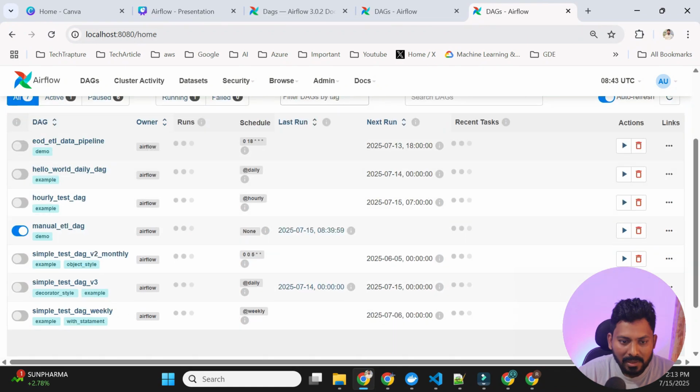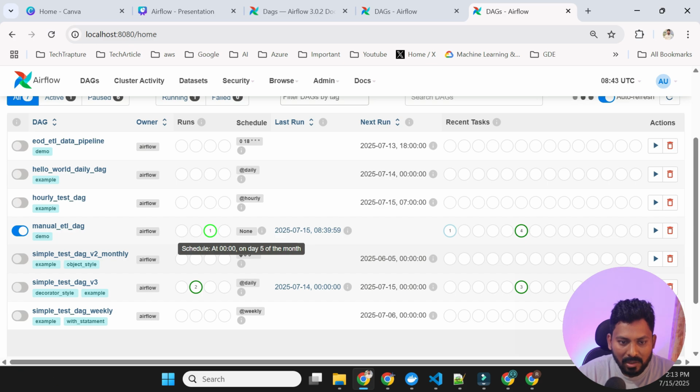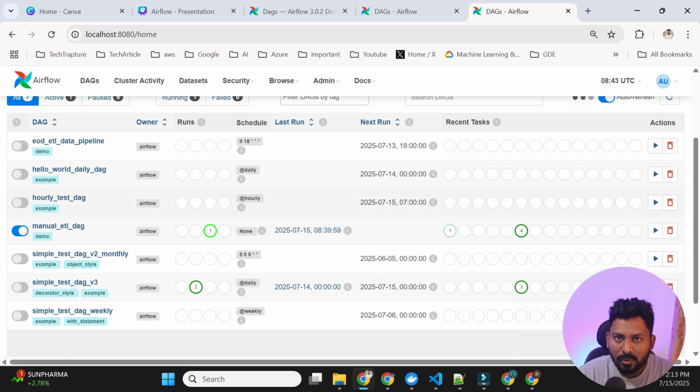Now if I go to the UI here, you will see multiple DAGs. First, you can see the one at 6 p.m. every day, then there is one daily which executes at 12, then one on an hourly basis, then there is one with none, which means a manual DAG, then there is a DAG which executes on the 5th of every month, then there is a DAG which is weekly and executes only on Sundays. So these are the presets we used, and also the cron expressions we have used. Using this cron expression and presets, we can schedule our DAG based on our frequencies.